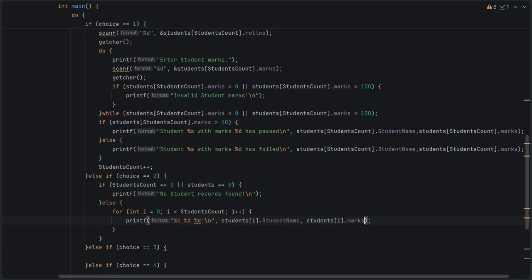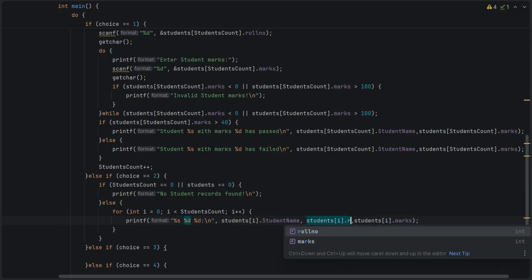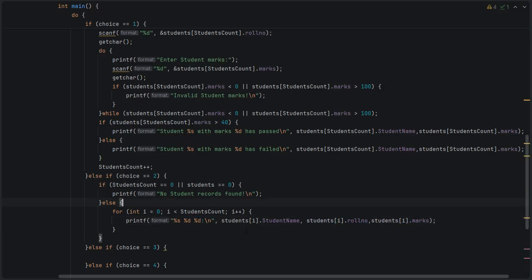Let me just do it like this. This one will be roll number. So if we have a record inside, it's now going to display this percentage, that will point to this student record, percentage d to roll number, percentage d also to student mark, because we have integer in there, while the student name is string.